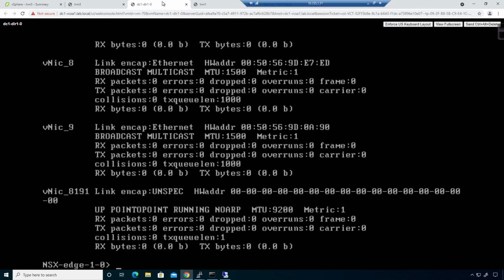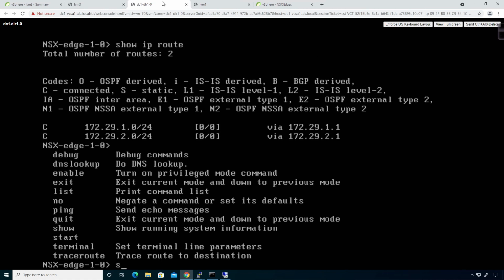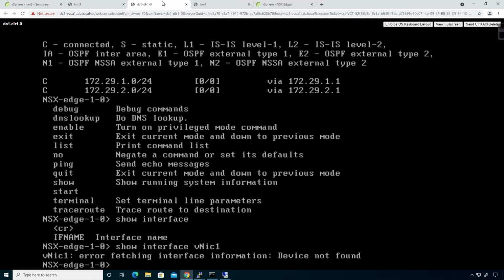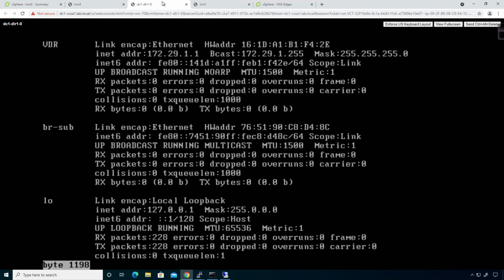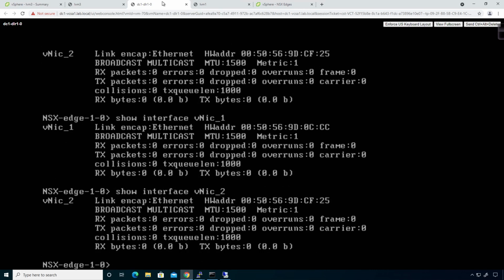Now if I come over here to the DLR and do a show ip route, you're going to see that I have these connected interfaces and they're working as you would expect. There's no default gateway, none of that type of stuff here, but at least I have the control VM, which allows me to manage this device more effectively. If I look at any of the config, we do a show interfaces, we'll do vNIC_1. Oh, that's my mistake, let me hit the up arrow. We'll do vNIC_1, so we can look at the individual devices.